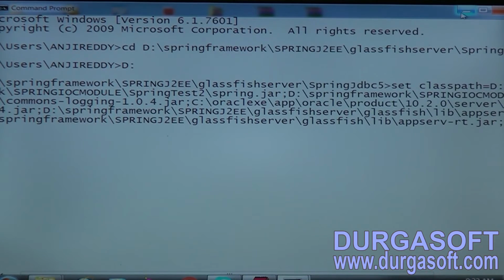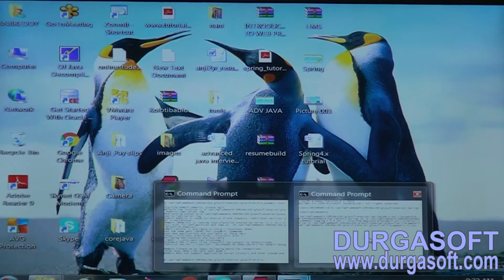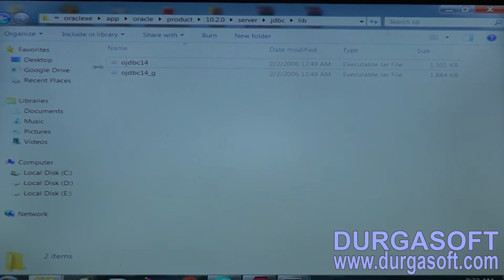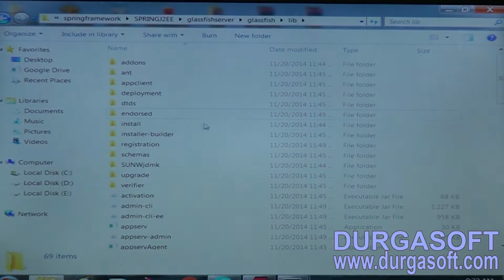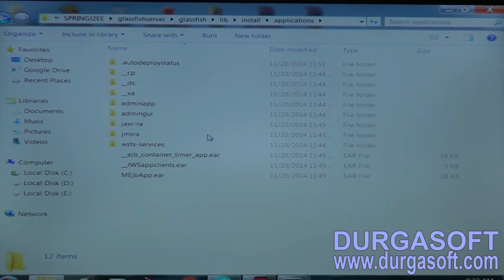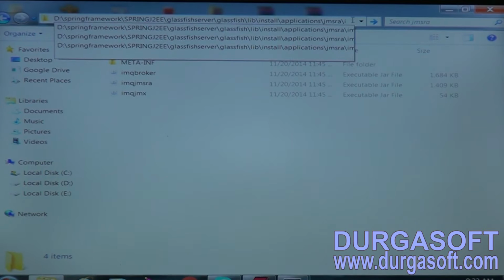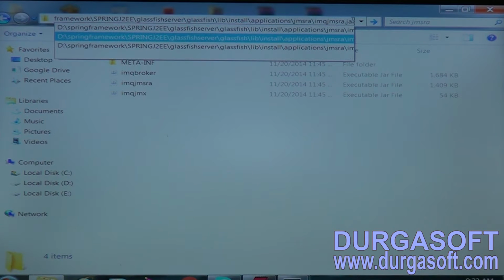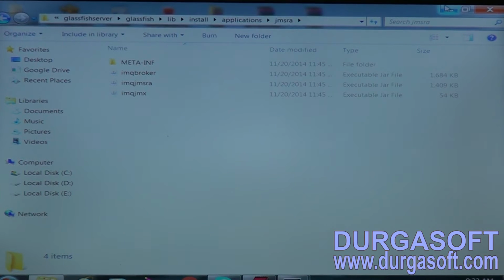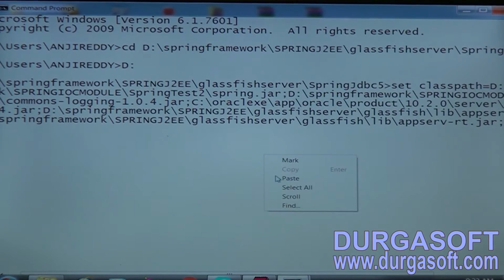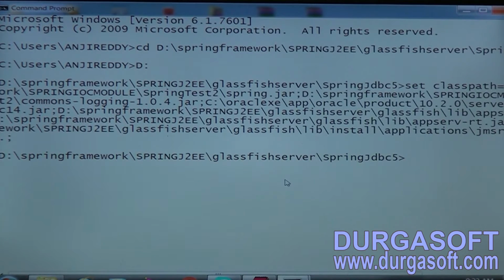The next, appserv-rt.jar. The next, imqjmsra.jar. Semicolon, dot, semicolon. The next, javac star.java.